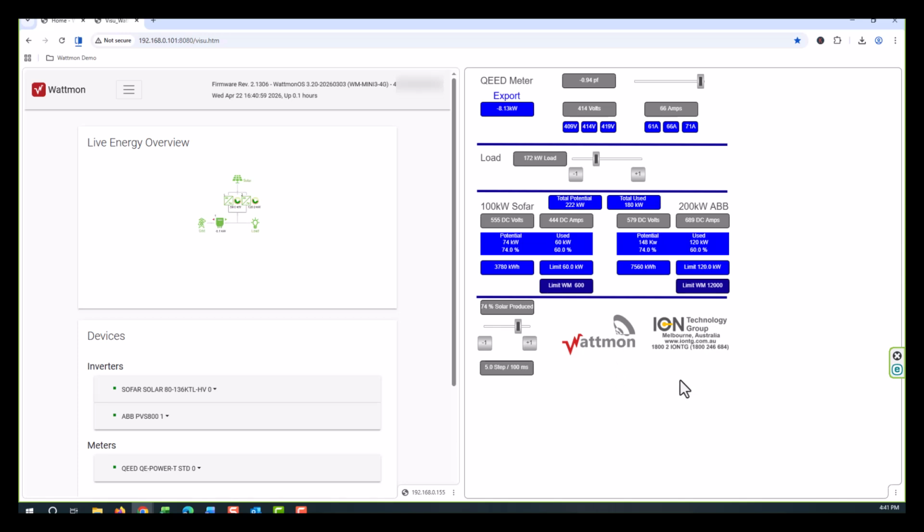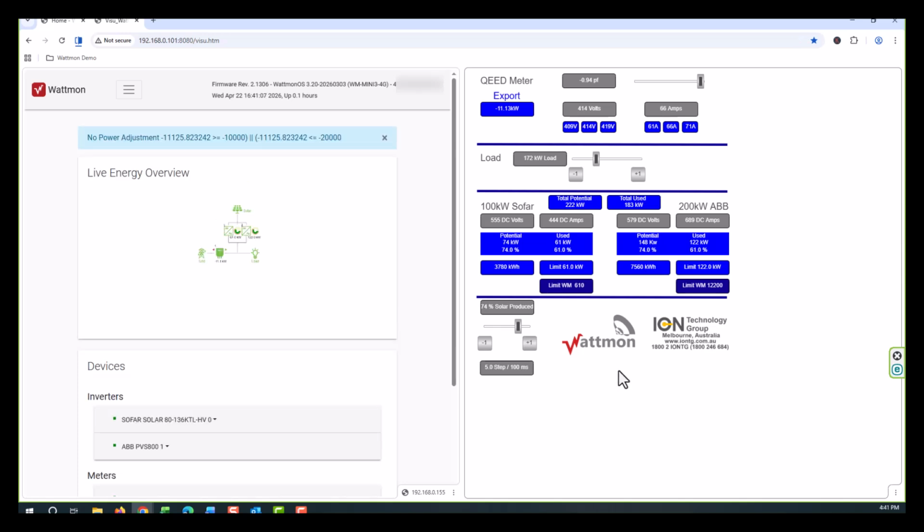So hopefully that's given you a good idea of what the Wattmon is about and how to configure it. It's a reasonably straightforward device, but there's a few more things that we'll go into in another video.